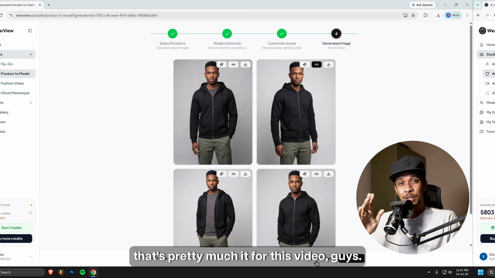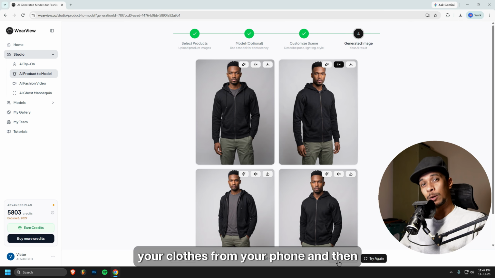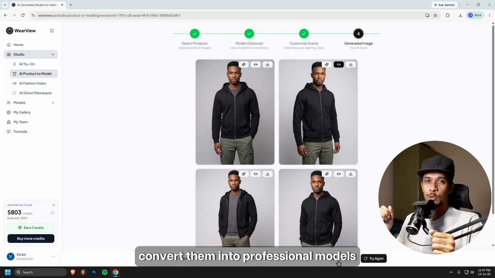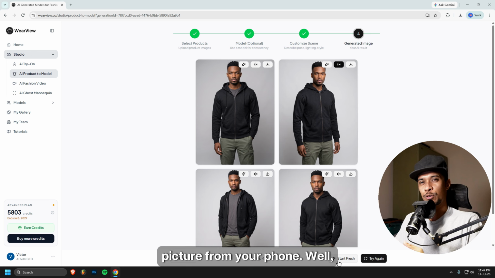Well, that's pretty much it for this video, guys. Well, in this way you can take photos of your clothes from your phone and then convert them into professional models wearing those dresses that you just took pictures of from your phone.